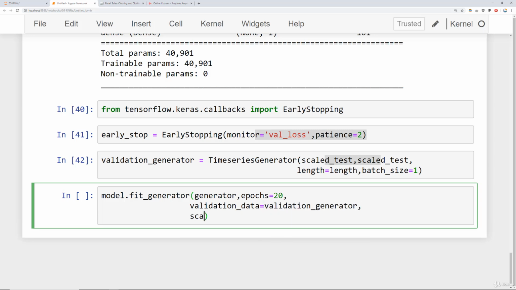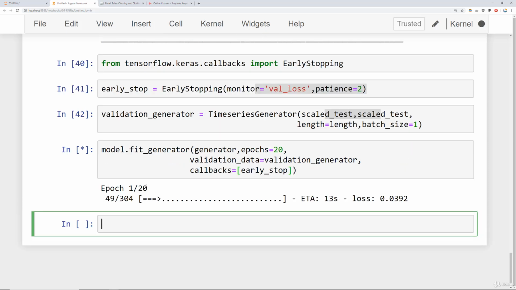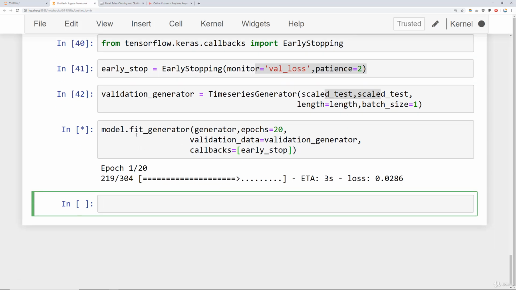And then finally, we want to make sure that we don't forget to add in our callbacks, which is going to allow us to commit to an early stop here. So go ahead and run that. Make sure you don't get any typos here. And there we can see it's running. So on my computer, it took about 8 epochs of training. So I will fast forward in time until this is done training.